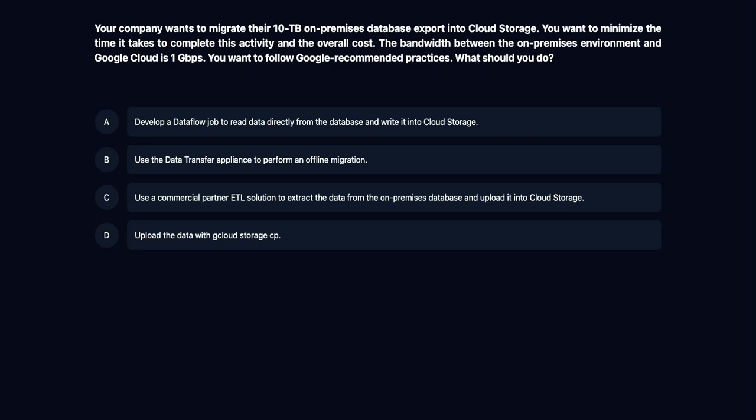Develop a Dataflow job to read data directly from the database and write it into Cloud Storage. Option B. Use the Transfer Appliance to perform an offline migration. Option C. Use a commercial partner ETL solution to extract the data from the on-premises database and upload it into Cloud Storage. Option D. Upload the data with gsutil cp to Cloud Storage.